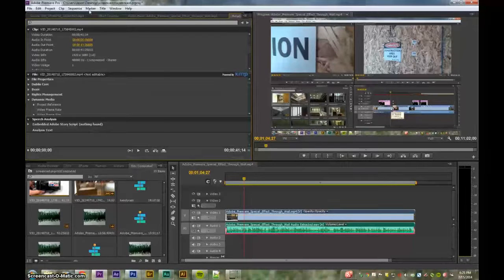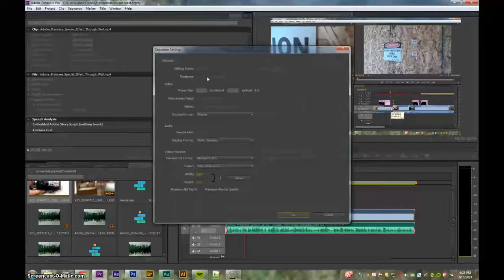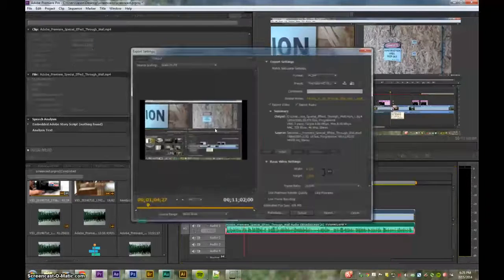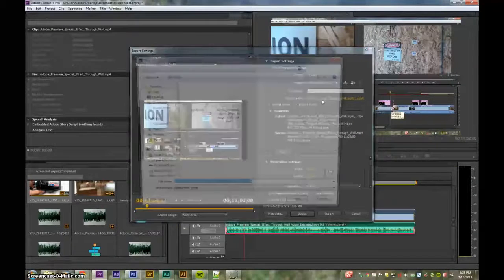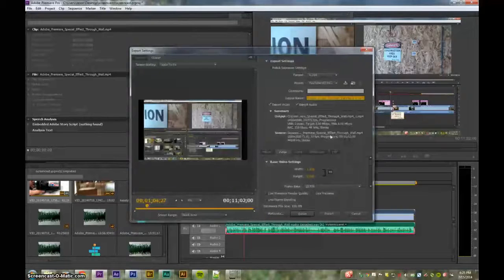You can also look at the sequence. If we are on sequence, it'll let us go to sequence settings, and it will also say here 10 frames per second, frame size. Okay, so pick the best fit, and you can export there. Output name, you click on that, and it'll show you where you're outputting to.